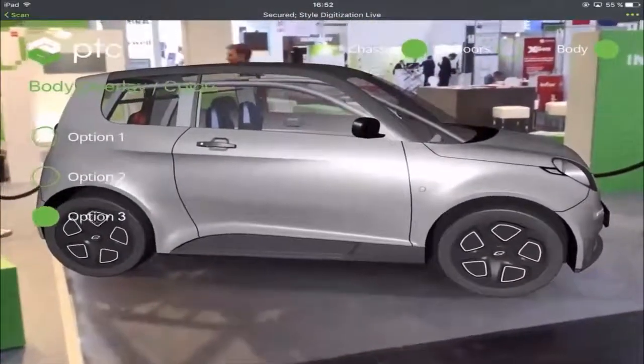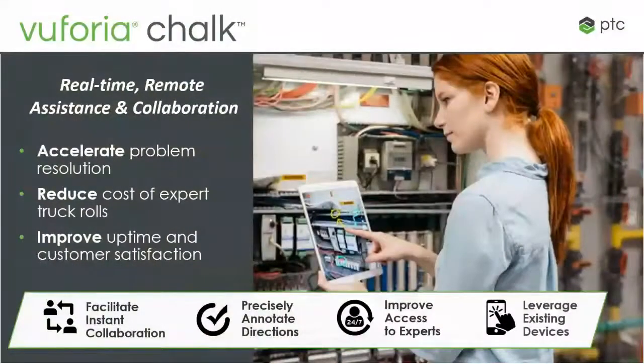So let me talk about Vuforia Chalk, our next technology. Vuforia Chalk is, I would say, a real-time remote assistant and collaboration tool. Many times it happens that the technical team of an industry, let's say in a defense organization or a company, have provided some machine, and the technical team doesn't sit in that area, that country.